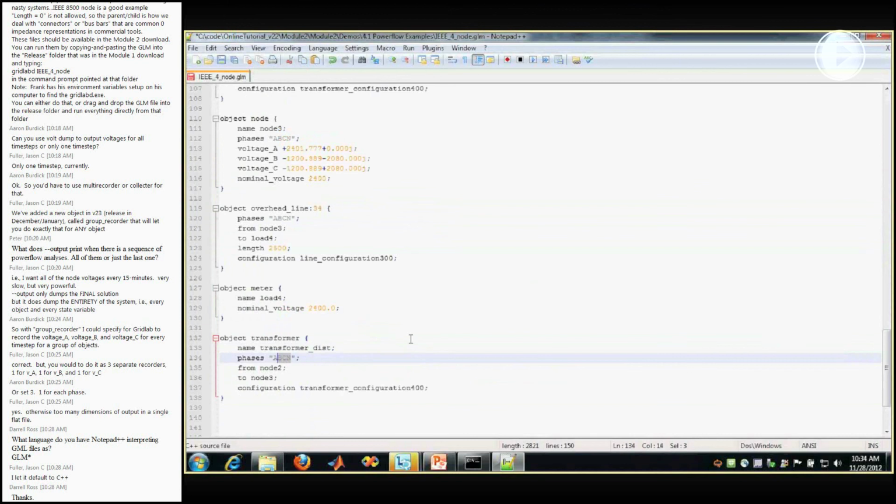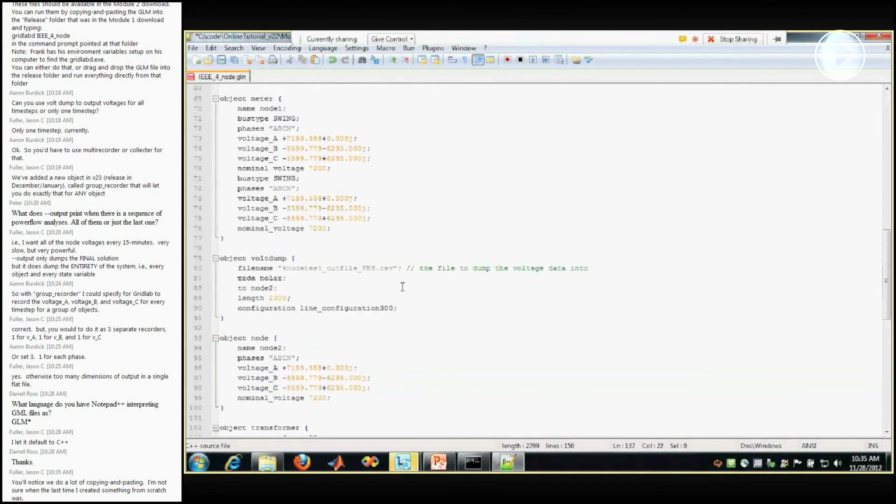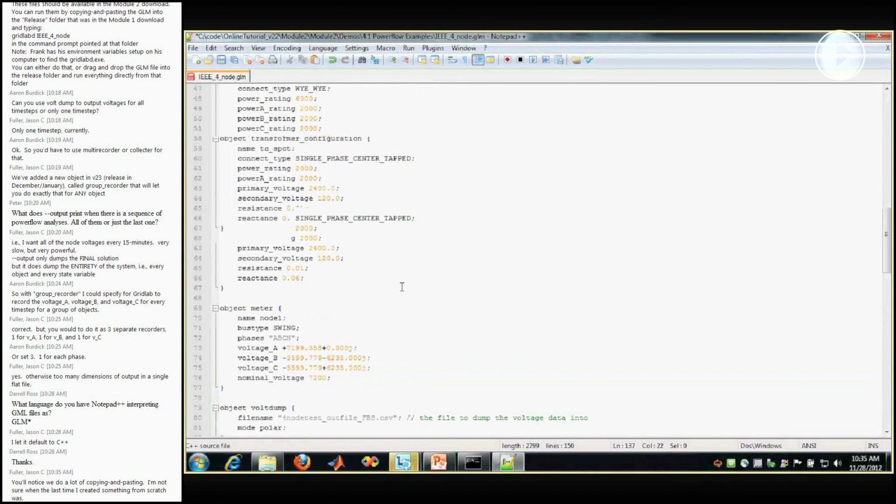The phases are going to change since we're going down onto the secondary side of everything here. For the North American system, we have to put an S in here to specify that it's the split phase center tap, or to a new node we're going to create called house node. This configuration just has to match what we had before, which I believe was TC-SPCT.